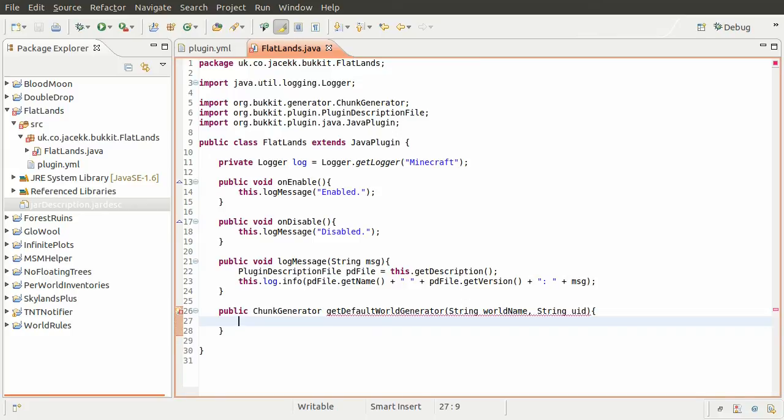So what we're going to do is return new FlatlandsGenerator, like so. And it's going to take the plugin as its parameter, because we may need to log stuff to the console. Obviously this class doesn't exist yet, so what I'm going to do is just go ahead over here, as we did before, and create it.